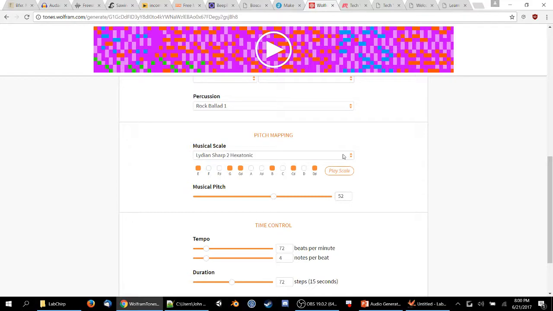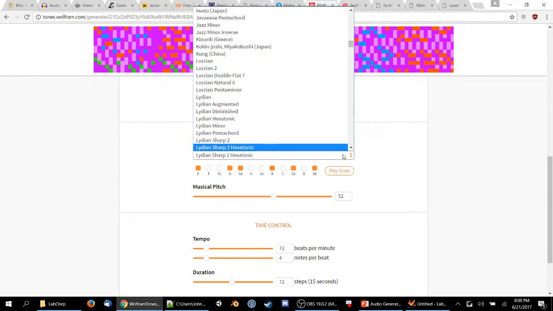Lydian sharp 2 hex I. This tells you what kind of scale, which notes they'll pick. You'll notice that these are... Are these randomly generated, or is this like a preset? So this music is randomly generated. These are the presets to create it. So this is what it'll use to create the music.